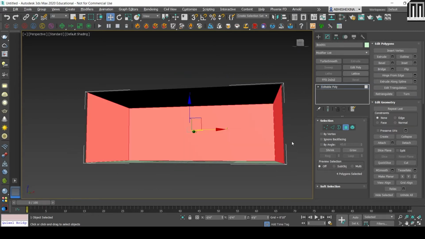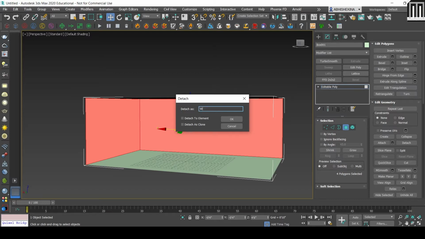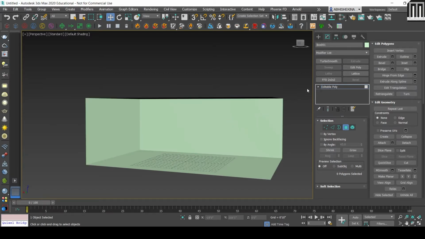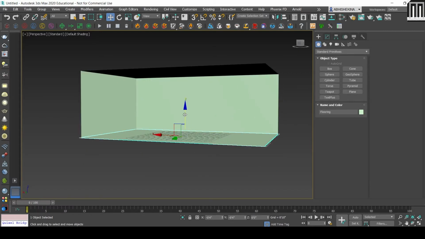Okay, now I'll select this wall. Entire wall polygons have been selected. Say detach. I'll click here and say walls. Okay, this is perfect.